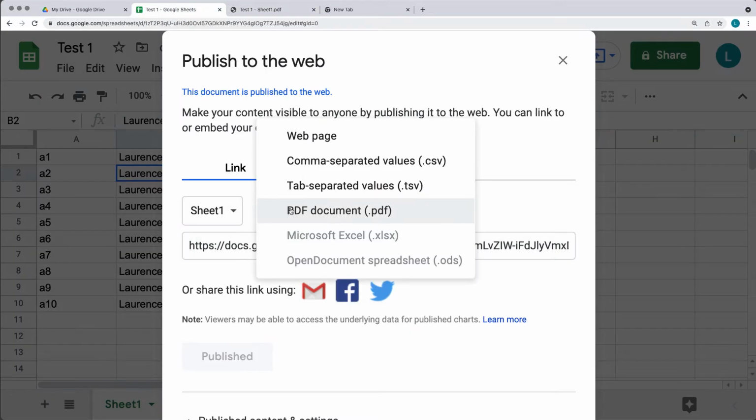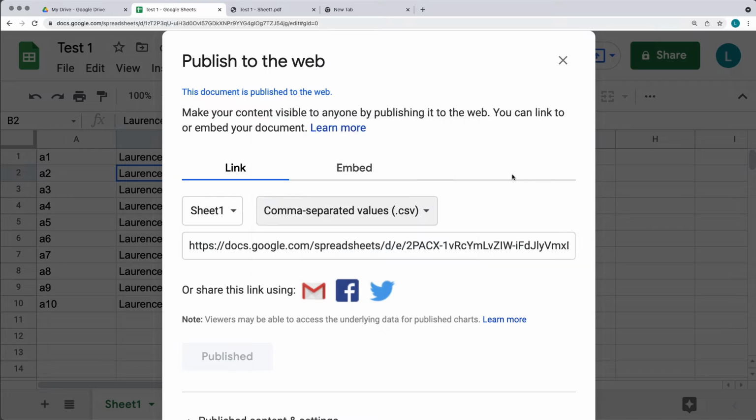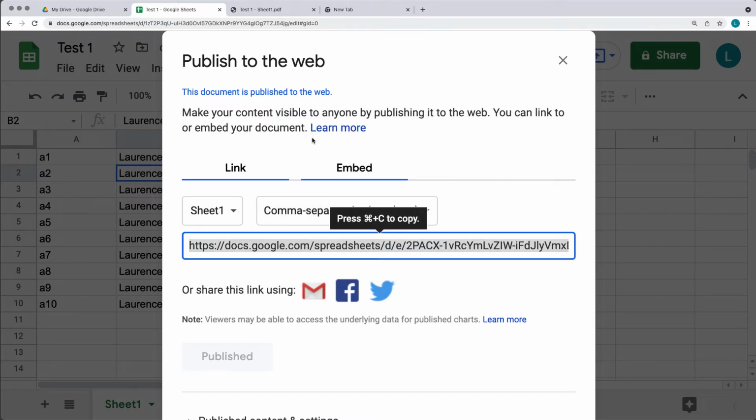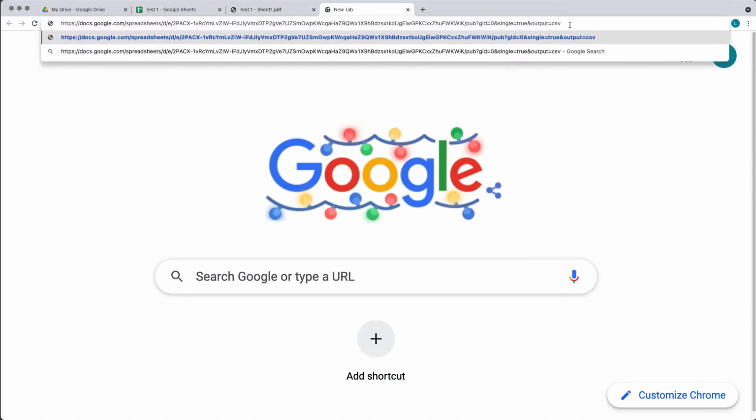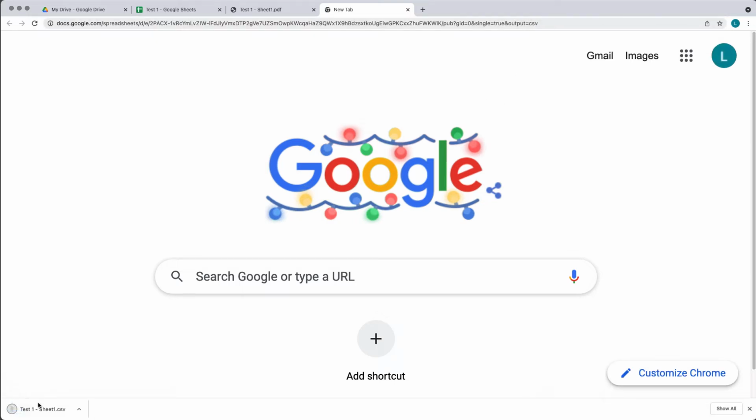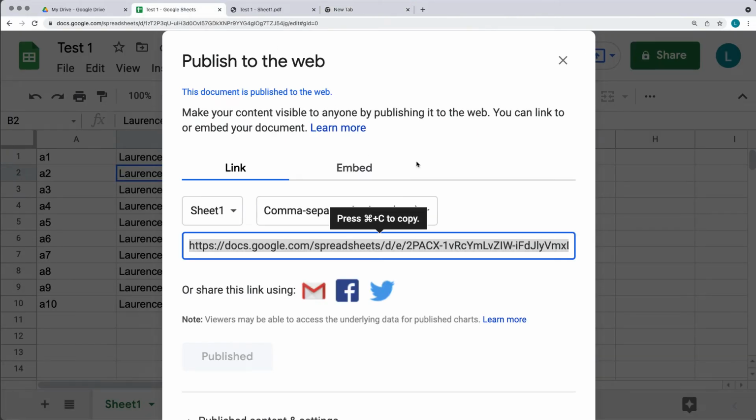So what happens if we want to share it as a CSV? The same idea. Once we do the sharing as a CSV, we can copy the web URL. And in this case, instead of the content being output as a PDF, the output is going to be CSV. And we're going to get the same thing where we get a CSV file that we could download and open up on our computers.